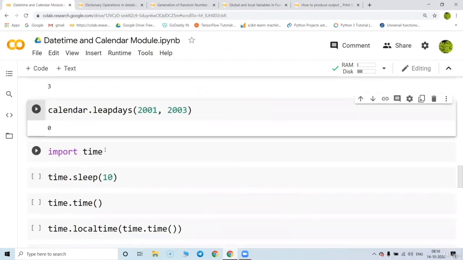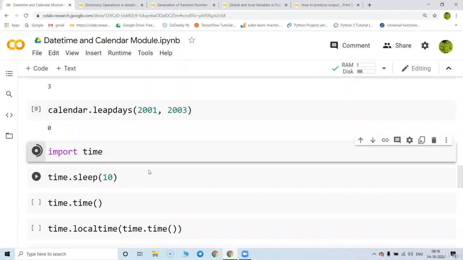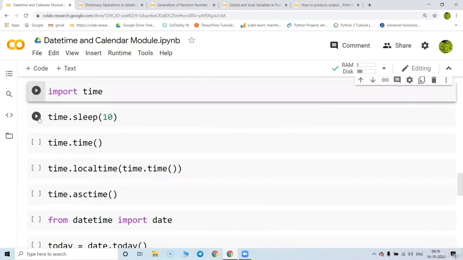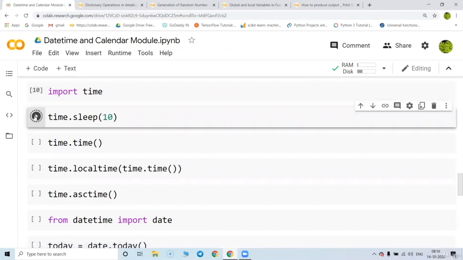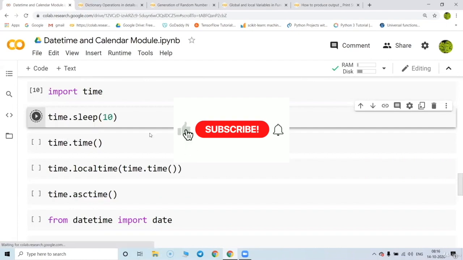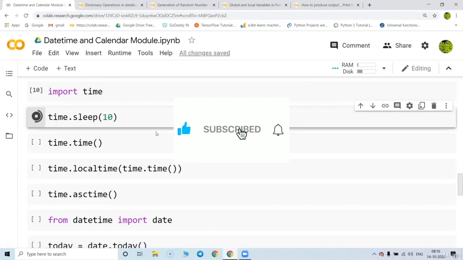Now we will try to understand the time module. So import time. When I call time.sleep, the system will be busy for 10 seconds. This is one kind of providing a delay. When you write a sleep, your system is busy doing nothing. So to provide a delay, we use the sleep method. In this, the system is doing nothing. This is also called a NOP. NOP means no operation.